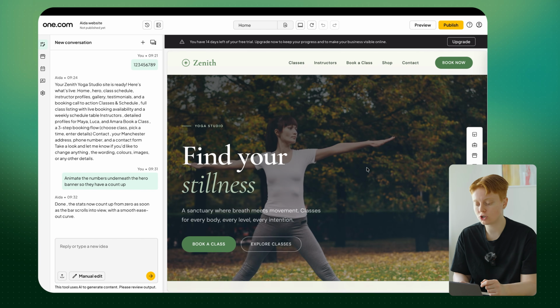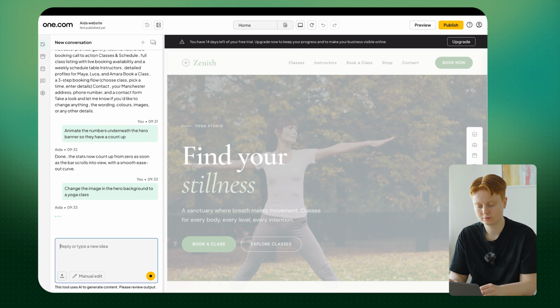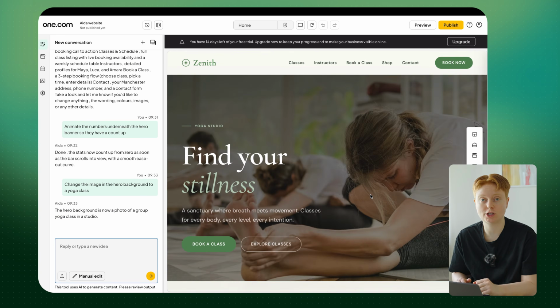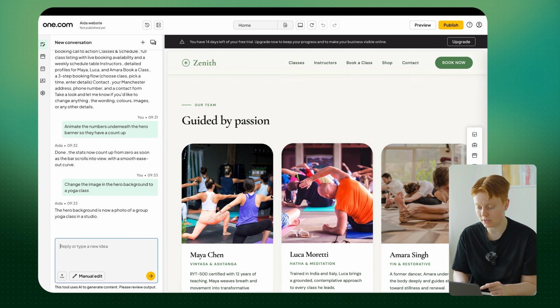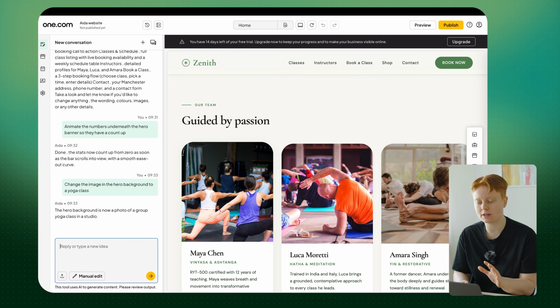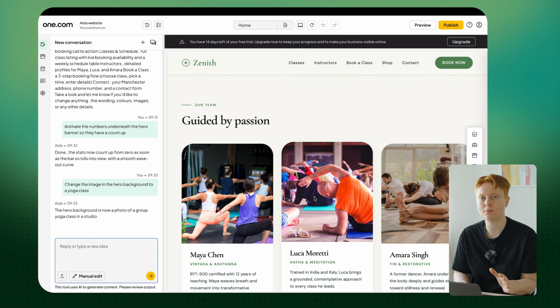Now let's say I want to change the image in the hero background. I can say, and there you go, Aida has changed it very quickly. What I also really like about this website design is that if you hover over certain elements, like down here, they have a slight and subtle animation, which makes it feel so modern.